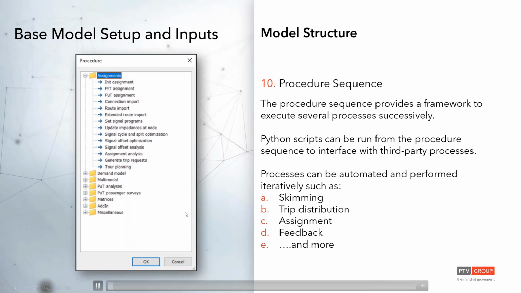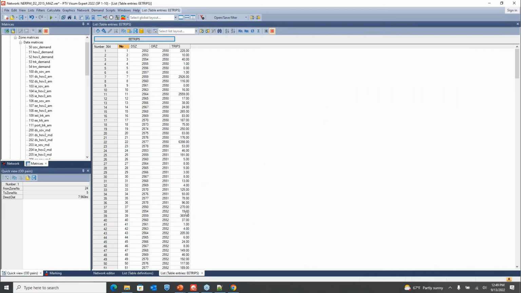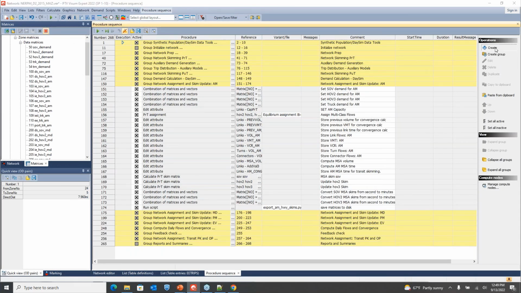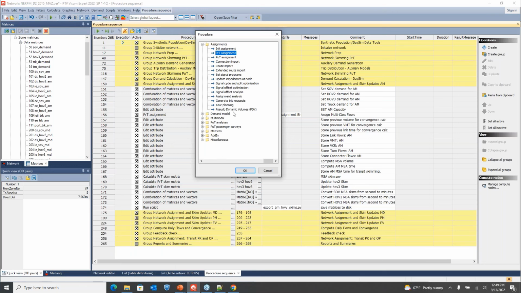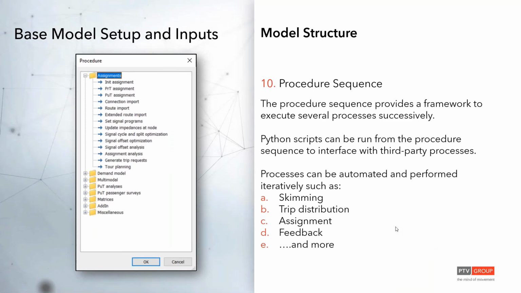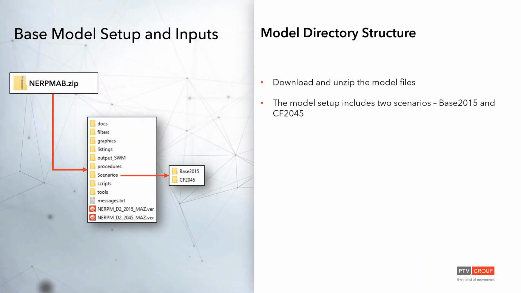If we open the procedure sequence here, and if you go to create, it would show you different operations that are available, and they are grouped by different tasks here. For example, for assignments, there are different operations, and then there are a lot of miscellaneous operations, and matrices related operations, and so on. Okay, let's go back here. So that was all about model structure.